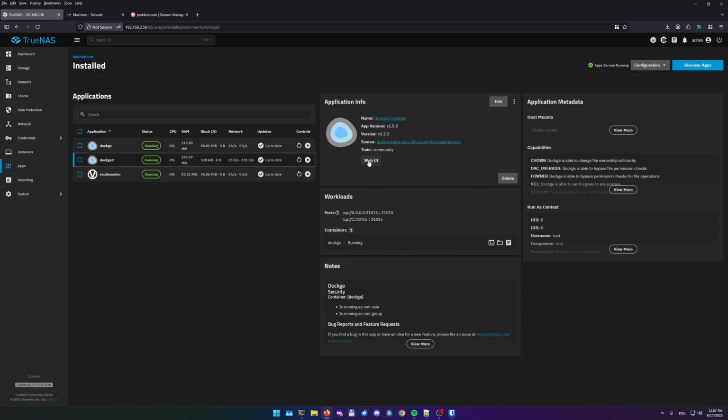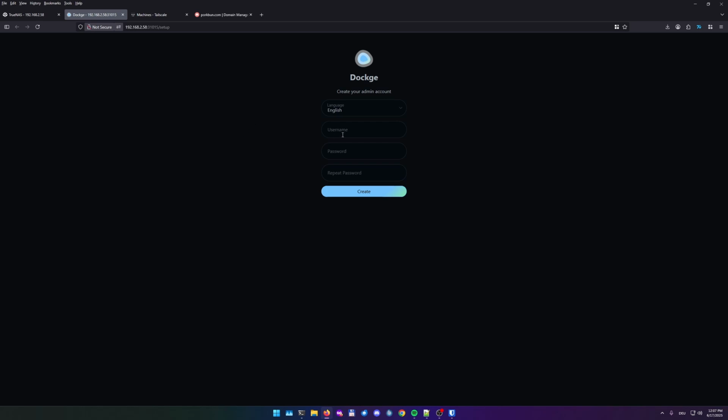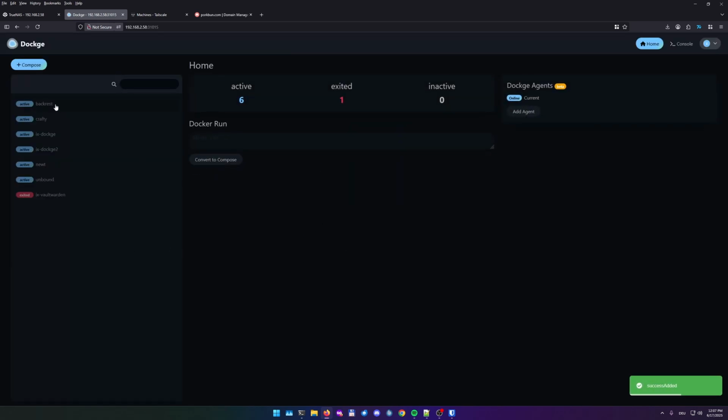So we can go to the web interface, and we're greeted with the sign up page. I'm just going to call my user Zets, put in a password, and create the user. Cool. On the left side, you can see some of the containers that are already running on my system, which is going to be Pi-hole and Unbound. The IX Dockge containers, Crafty, and Backrest. Crafty is quite nice for Minecraft servers, but that's not really the point of the video right now.